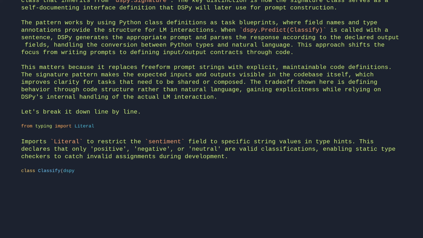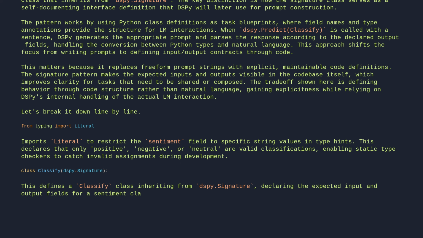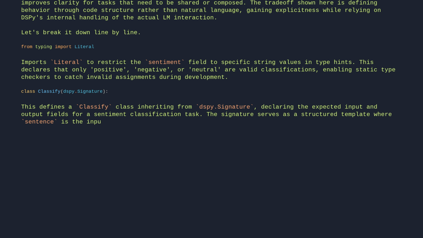class Classify(dspy.Signature). This defines a Classify class inheriting from dspy.Signature, declaring the expected input and output fields for a sentiment classification task. The signature serves as a structured template where sentence is the input and sentiment and confidence are the declared outputs, using Python type hints for clarity.